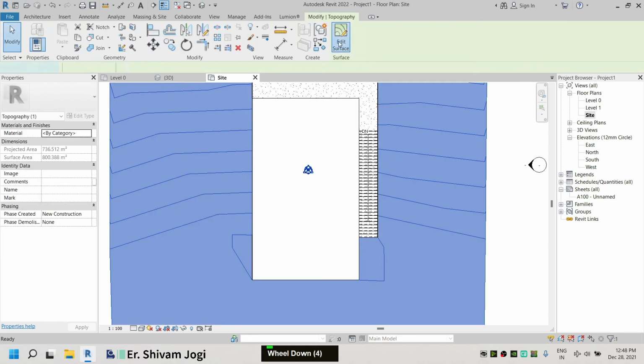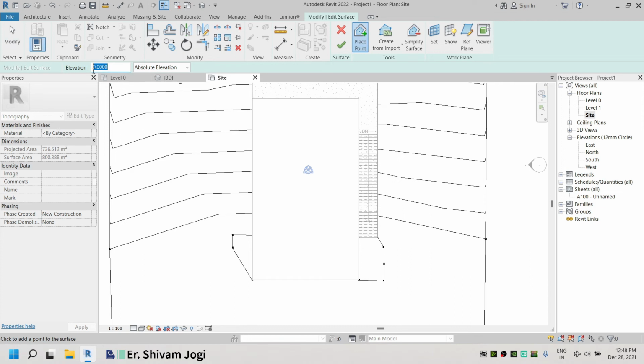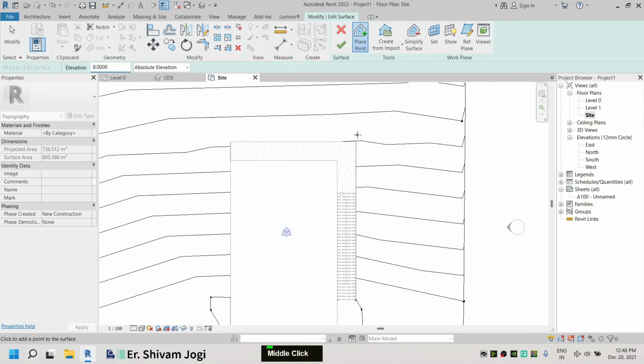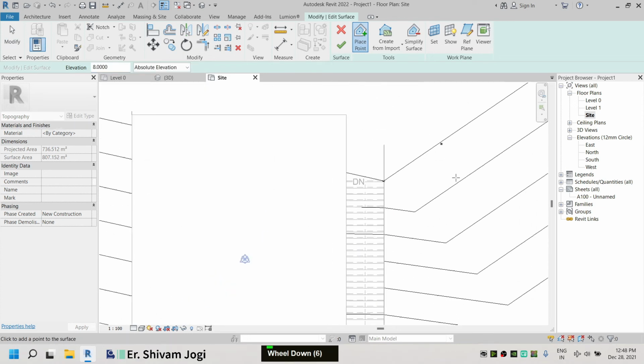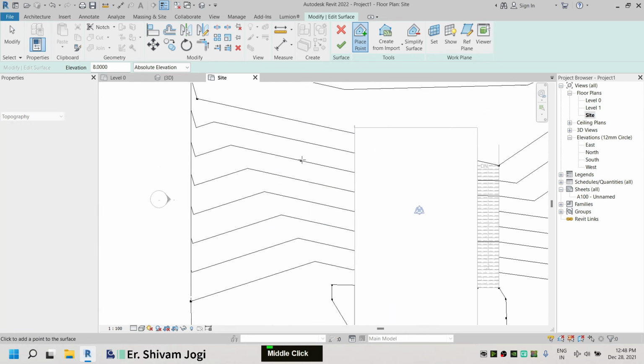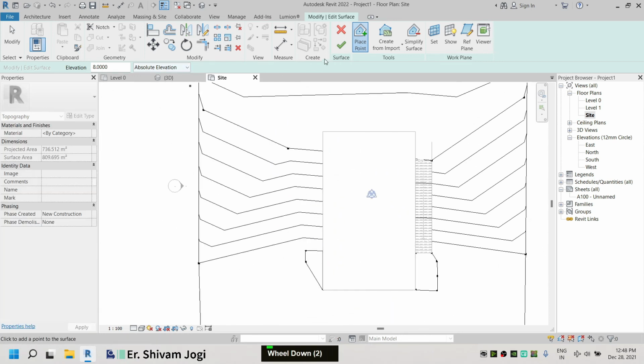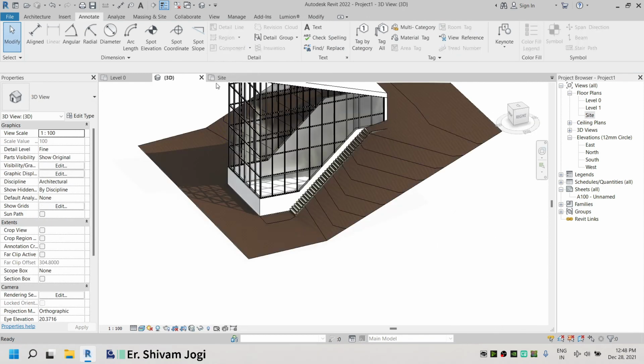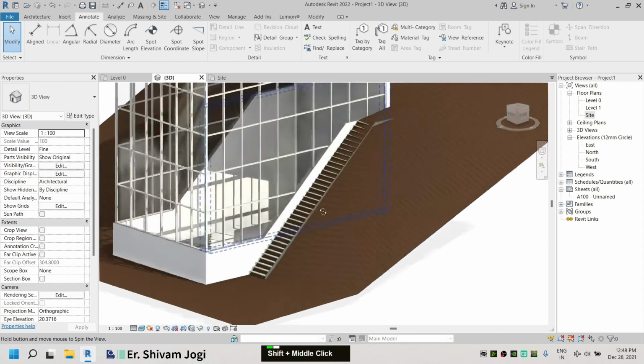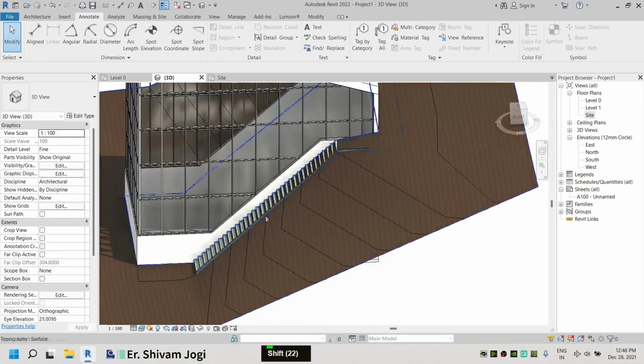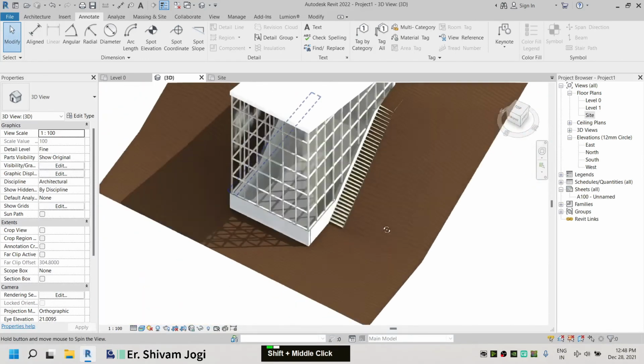select this surface, edit surface, and add points. Provide it the elevation of 8 meters, and I can attach it around here. So this would perfectly align our model with it. So let me just click finish edit mode, go to the 3D view to see this.